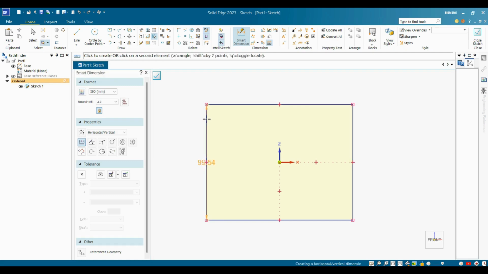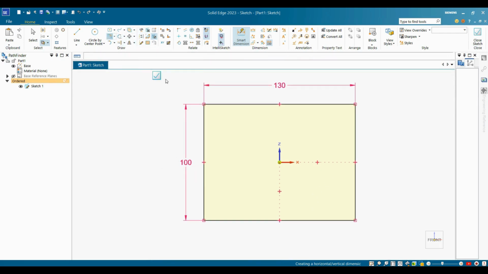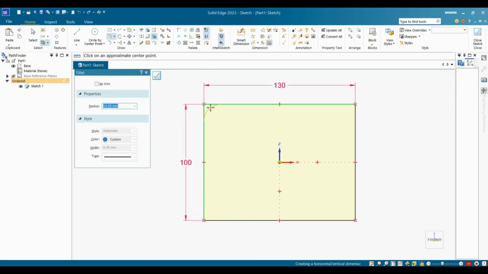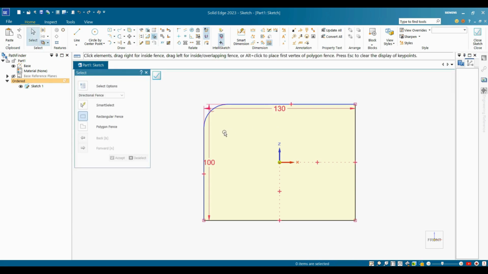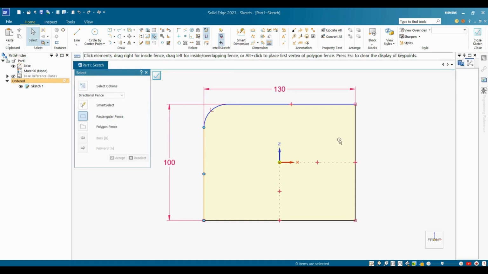So first I'll select this side and this other side. Here I'll provide the dimension. I'll say it as 130 mm. Next, select both the sides. I'll say it as 100 mm. And now even if I provide the fillet here, the length will not change. You can see here, I have provided one fillet by using the fillet tab. Still the dimension remains the same, that is 130 and 100. That's why it is better to give dimensions between 2 sides instead of giving the dimension to lines.